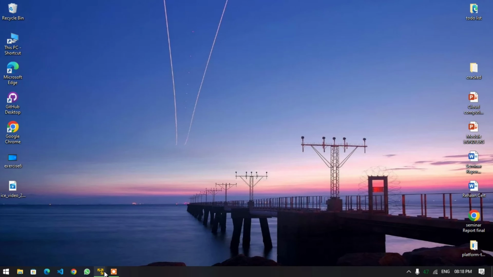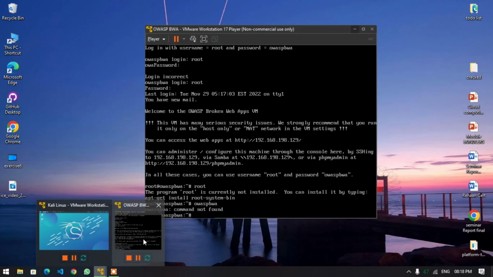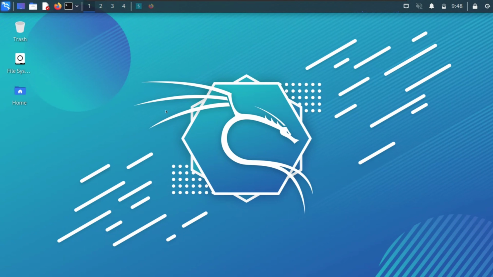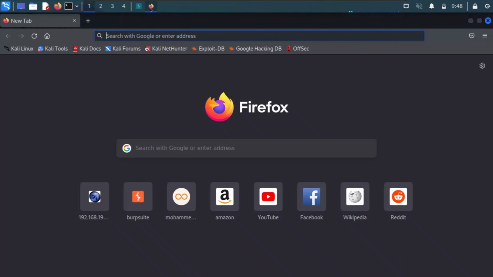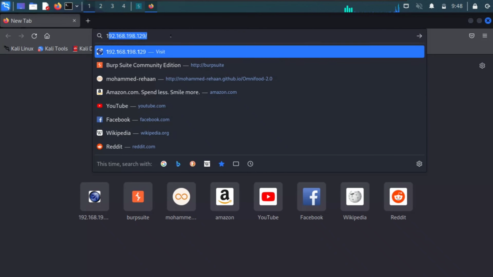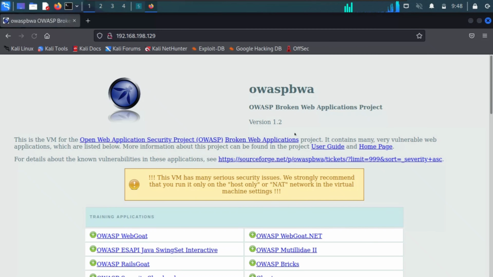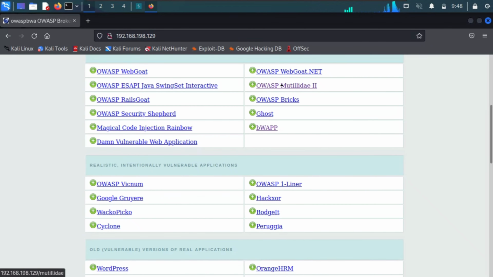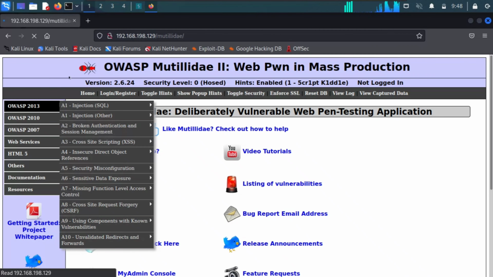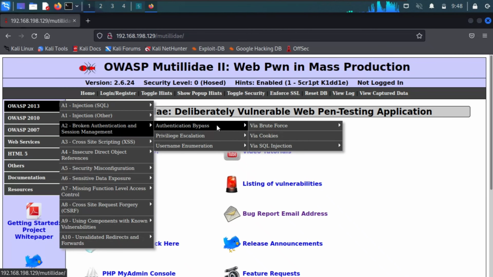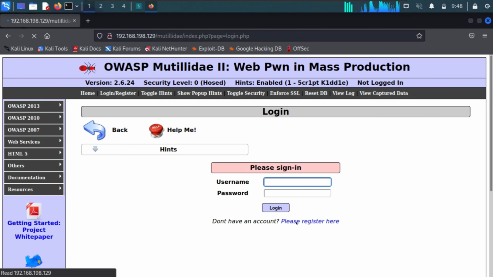So first, I have Kali and OWASP open here. Let's go to Kali. Open up Firefox and provide the IP address of broken web apps. So we'll be doing this in Mutillidae 2. Click on Mutillidae 2. And from here, you just navigate to broken authentication bypass via brute force and login. So this is the login screen that we will be bypassing.